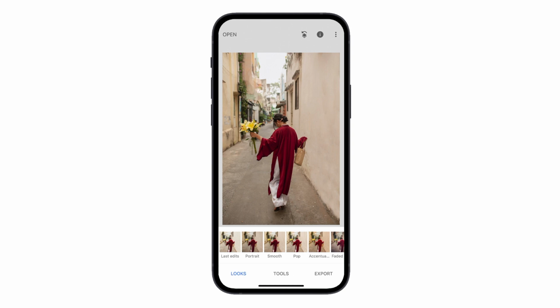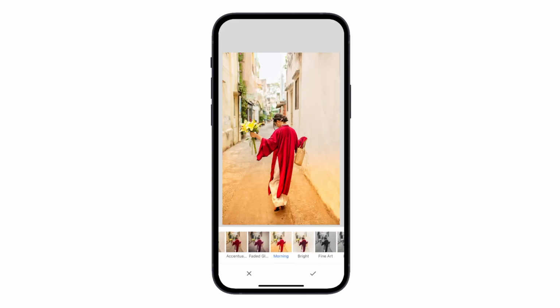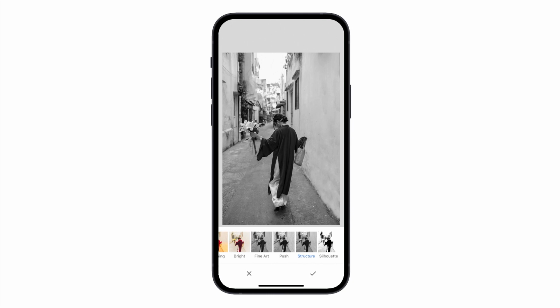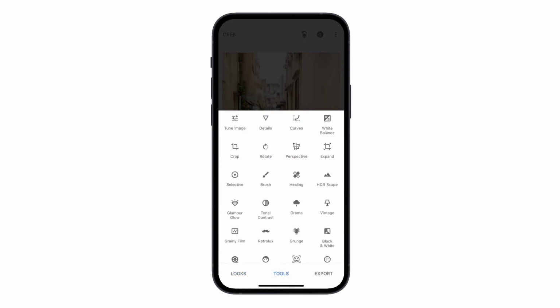For example, Pop will bring out the textures and the details of your image, Morning will add a warm sunrise glow, and Structure will add a balanced black and white aesthetic. Once you select a filter, you can hit the checkmark at the bottom and select Tools to edit your image further. This is where Snapseed really shines.